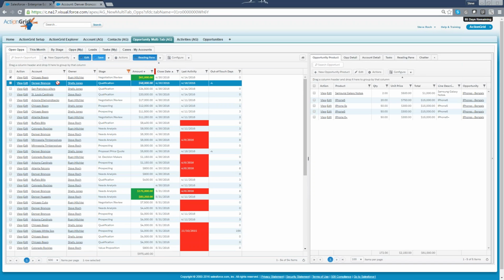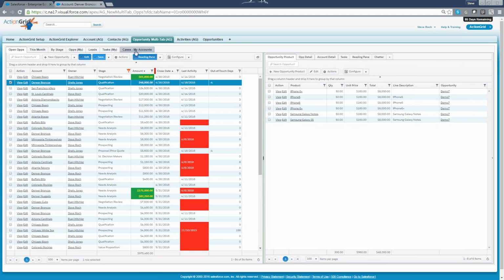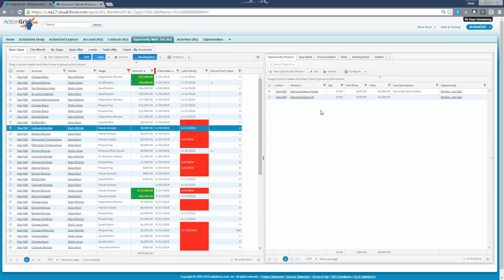Meaning, if I go down here to my Denver Broncos, for instance, with this reading pane technology, kind of taken from a page out of Microsoft Outlook, what you can see here is I'm looking contextually. I've selected this row, Denver Broncos, and contextually it is showing the related lists of that selected row. So if I go down to somebody else, Colorado Rockies, let's say, I would see some different rows of data.